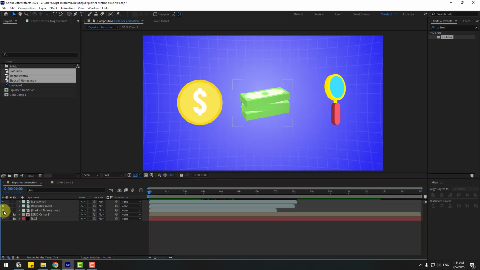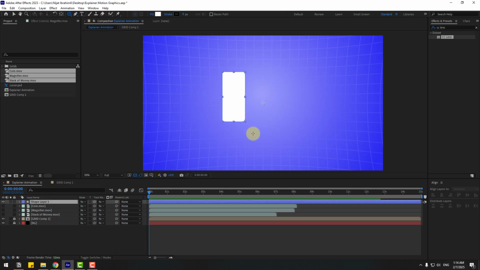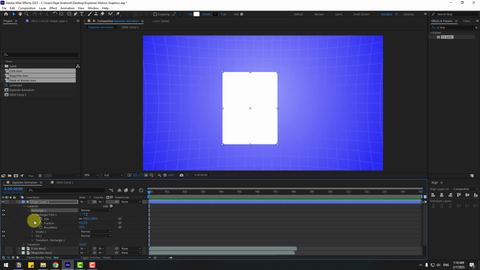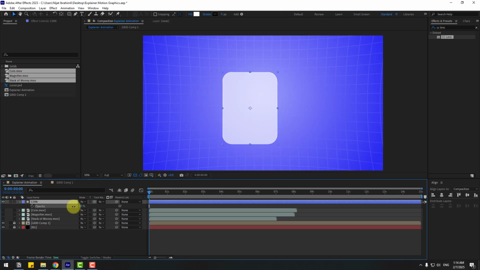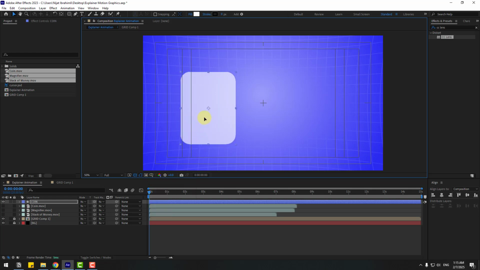So at this time, hide these videos, go to shape layers, hold this icon and choose the rounded rectangle tool and create one rectangle like this. Click the selection tool, open rectangle 1, rectangle path 1 and change the roughness for a smooth rectangle. And right now let's change the name to coin. And press T, change opacity to 65. Let's move to the left and enable title action safe. And let's move to here.